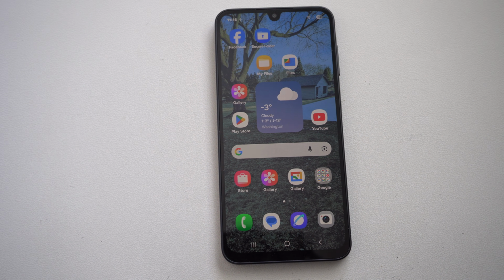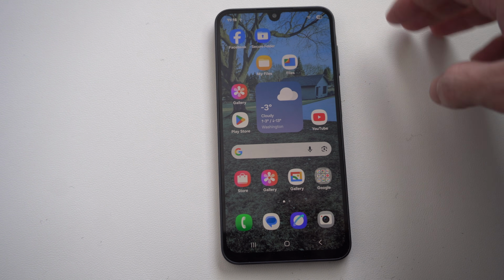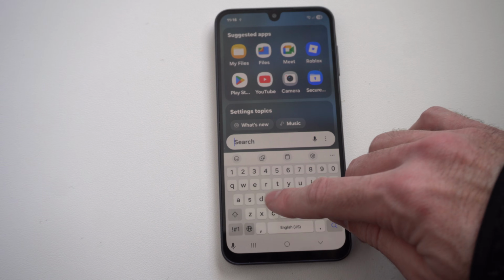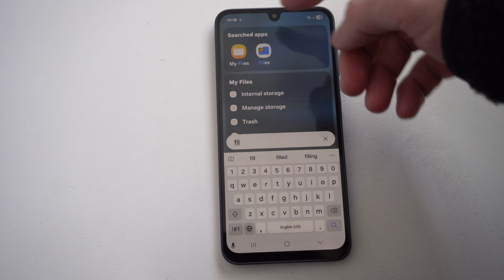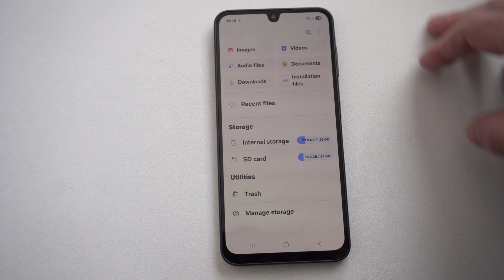Today in this video, I'm going to show you how to find your deleted items on your Android phone that are in your trash can. So if you swipe up and go to search and you just type in files, everything will be located in your files. So if you're on Samsung, this is going to be called My Files. You can just go to it here.